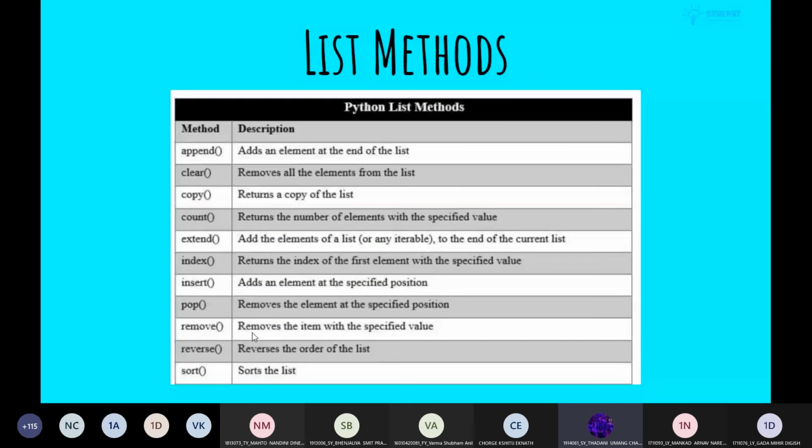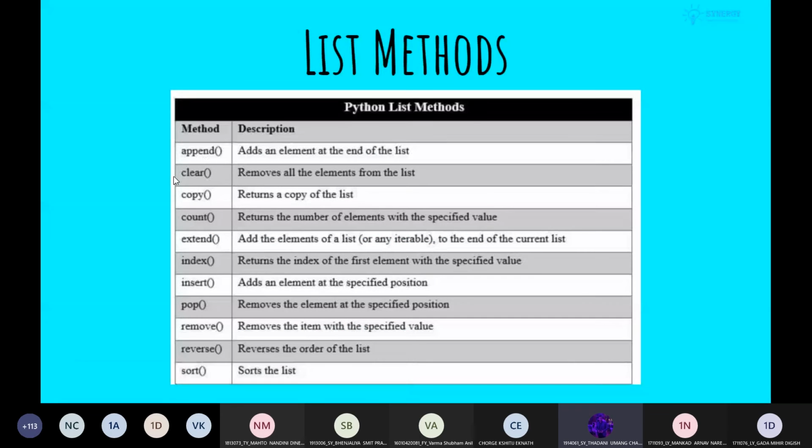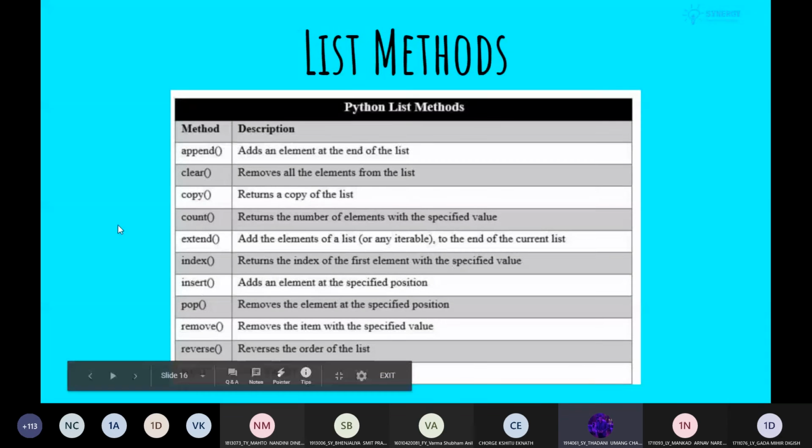These are some of the list methods. Append method, which is used to add an element towards the end of the list. The clear method, it is used to clear the entire list. Then we have the copy method, count method, extend, index. We'll have a look at some of them right now.